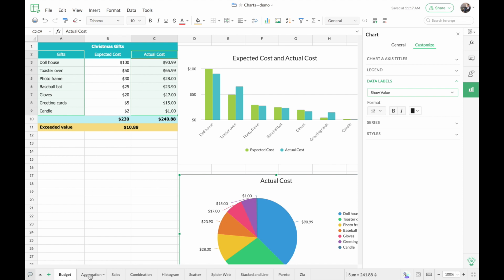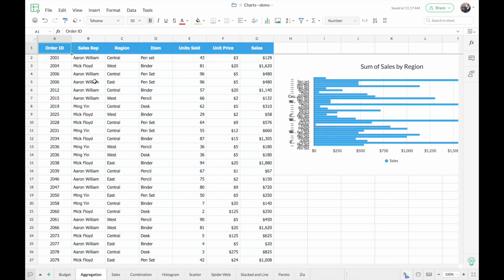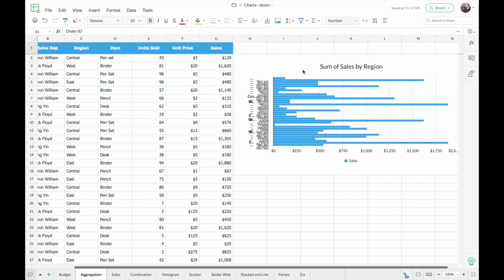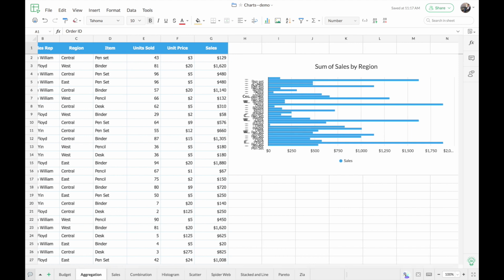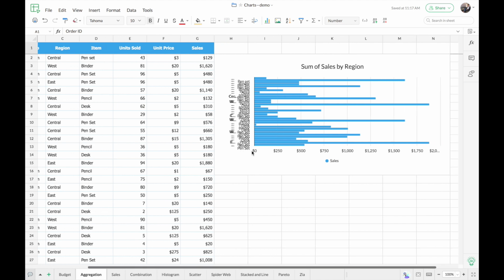So going to the second sheet here. So you can see that on the left I have a large sales data, and on the right you can see a bar chart that is actually not understandable because the vertical axis here is not meaningful at all. This chart is actually supposed to give me the total sales based on region, but here, as you can see, each item is being repeated again and again in the vertical axis, that is making my chart look messy.